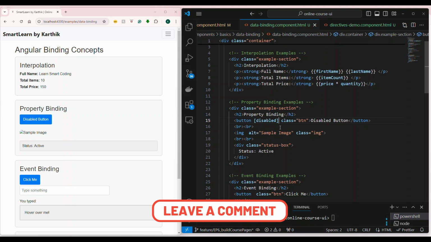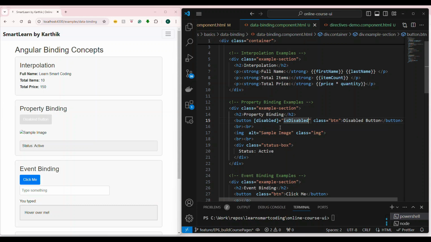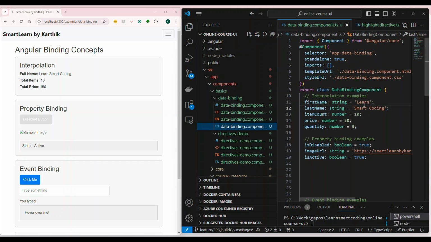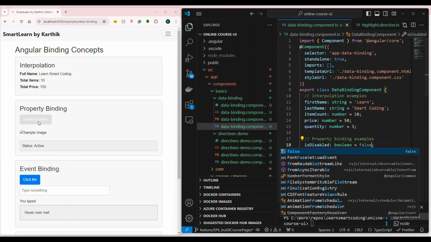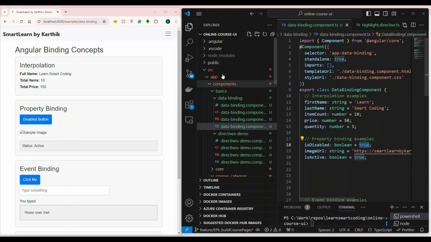Now we are saying, hey, this value is determined by the isDisabled property. Because isDisabled is true, this is getting set to true. Let's say, for example, if I set this to false, you can see what happens here. This gets enabled because disabled is not true, right? So that is how it works.